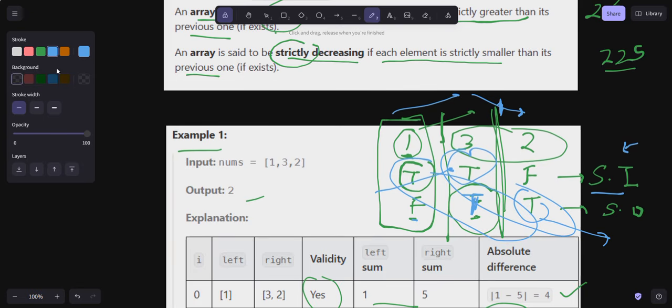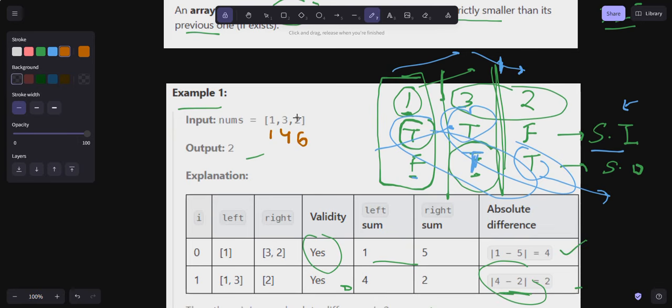So here for prefix sum, what you can do: until here prefix sum is 1, 1 plus 3 is 4, until here you have 6. So this is how we calculate the prefix sum, right? Now if you are splitting your array like this, it is very easy now. Until here you have sum 4, right?